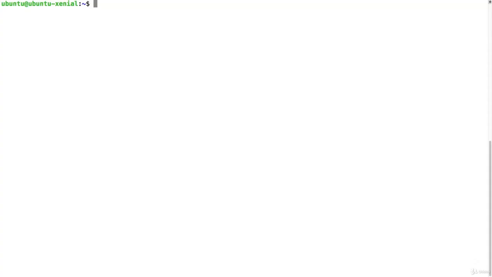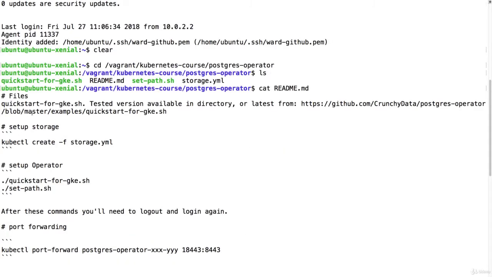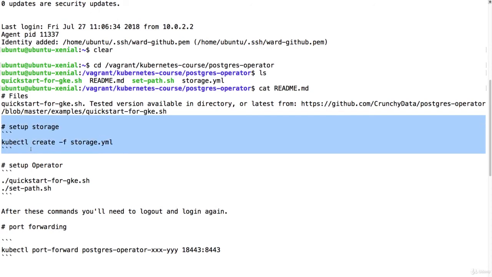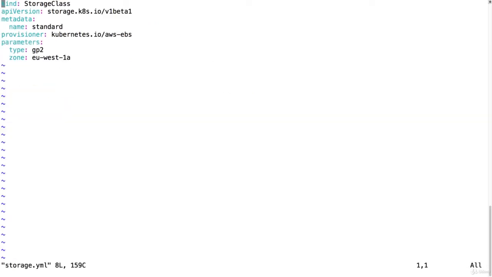So I'm logged in to my VM and I will go to Vagrant Kubernetes Course Postgres operator. So it's a folder in my GitHub repository. Here I have a README with all the basic commands that you need to launch the operator and to start using it. First, we need to set up a storage. So this is a storage YAML file to set up a storage class with the name standard, type GP2 in the zone EU-West1A. That's where I launched my Kubernetes cluster.